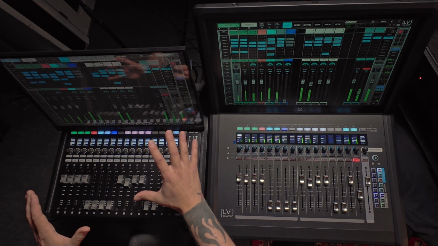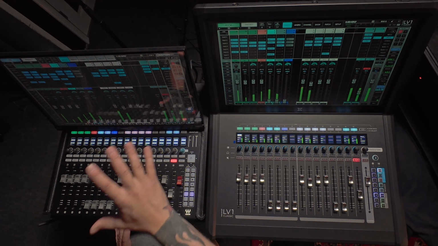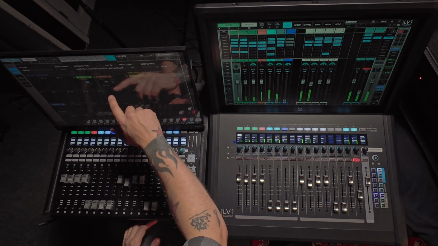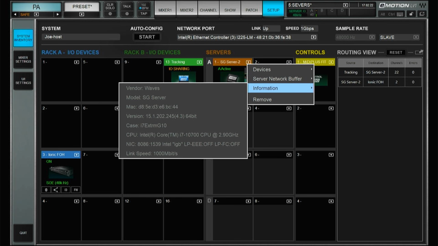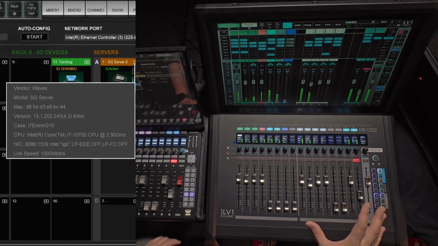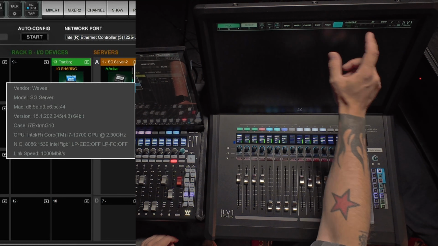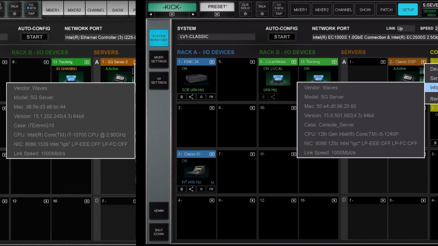On this side I have the custom LV1 with the Waves Extreme server, and let's have a look at the information of the server. You can see it right here. On this side I have the Waves Classic with the built-in server, and the server info is right there.